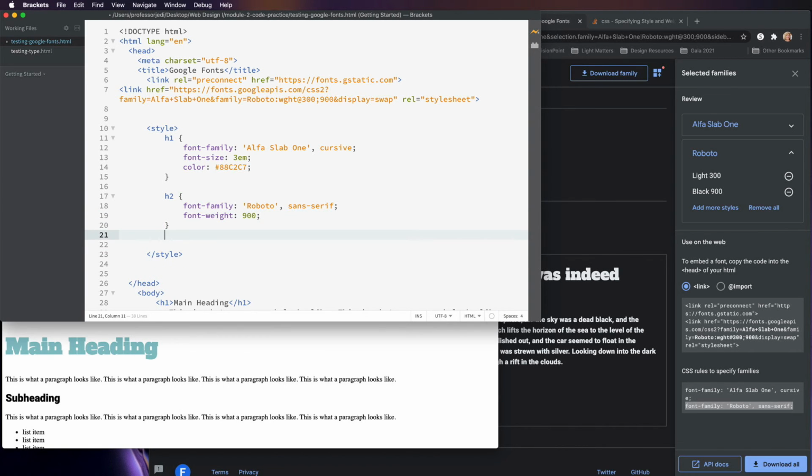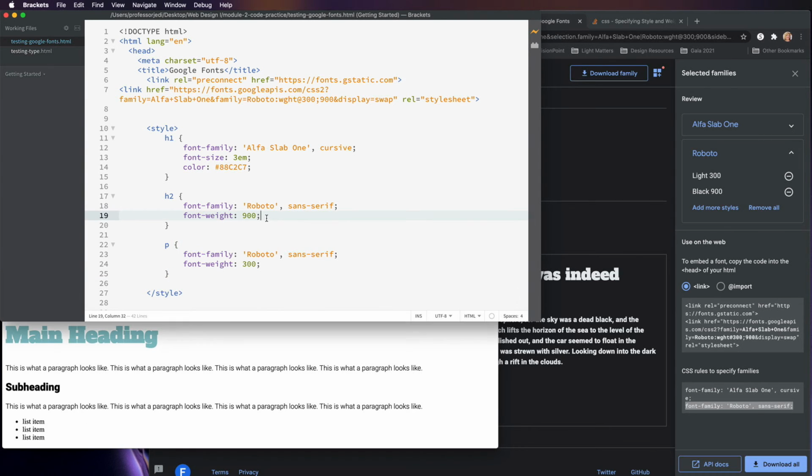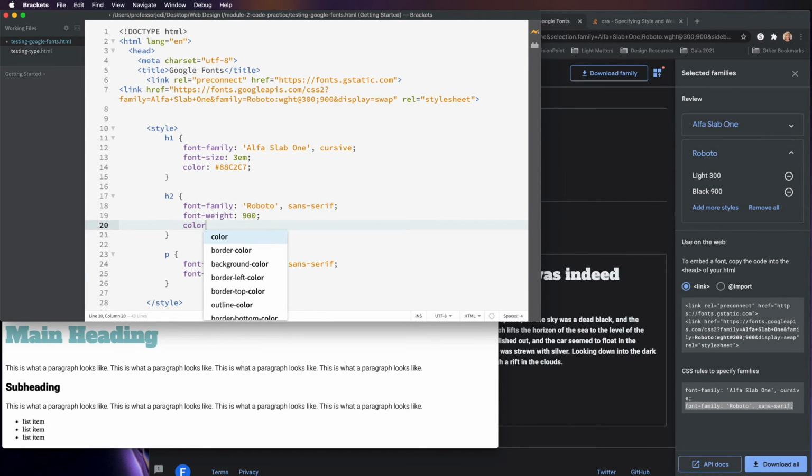For the paragraphs, I'm going to come over here and basically put the same thing, but this time do that 300 weight. Save. No, it should be a paragraph. What am I doing? Paragraph. There you go. All right, so now that's looking a little bit better. So maybe for my H2s, I want to make it a color of light gray. Probably doesn't have good contrast. Yeah, it doesn't have good contrast at all. Let's just do gray.